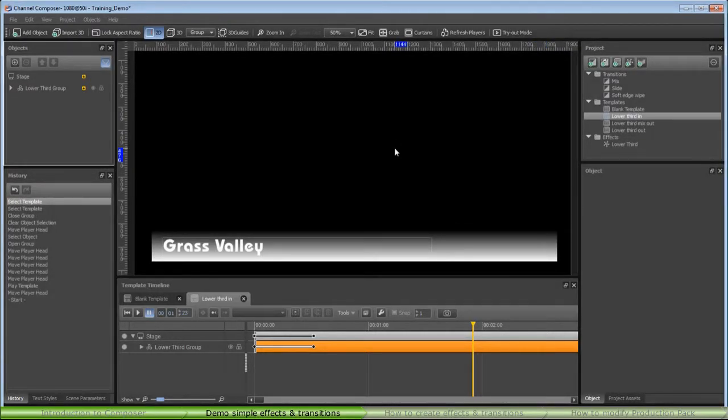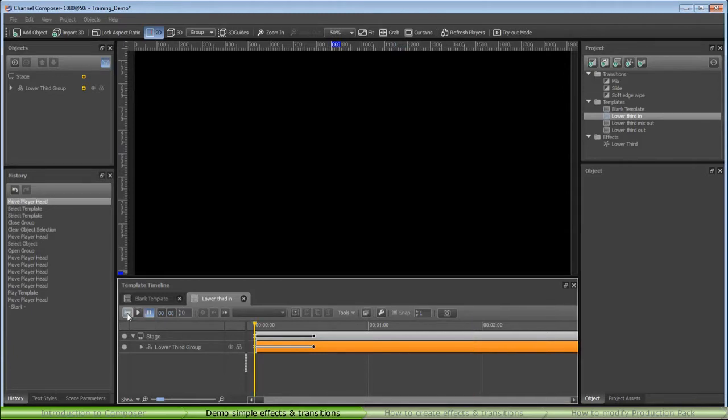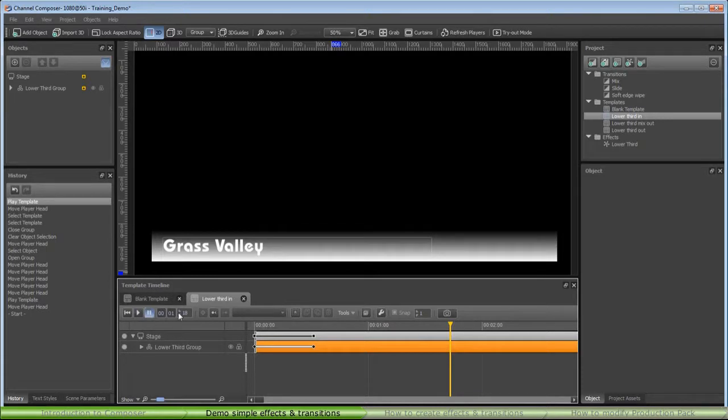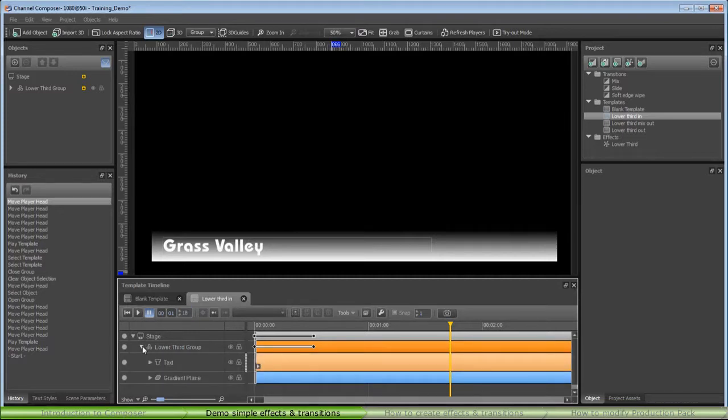Down in the timeline, I can rewind, play, and pause. With the timeline position indicator here, I can use the frame count to jog forwards or backwards. On the left of the timeline, we see the objects in the template. Each object has its own timeline track. In this case, the objects are being grouped, so if I click to expand the group, I can see the objects within it. In this case, there's some text, that's the Grass Valley text, and a box with a gradient as the background.